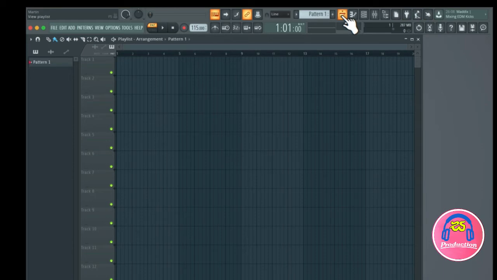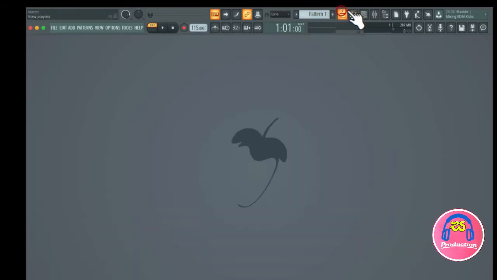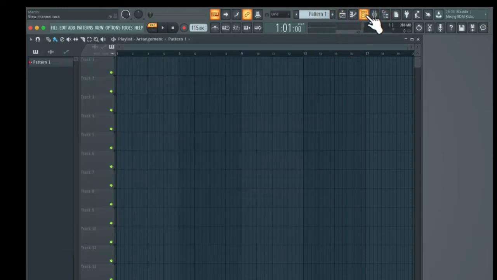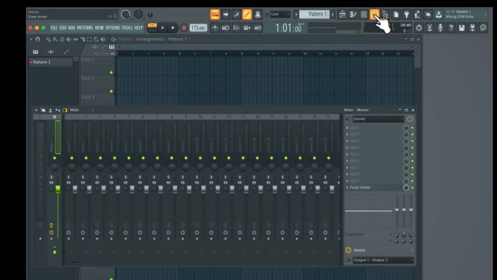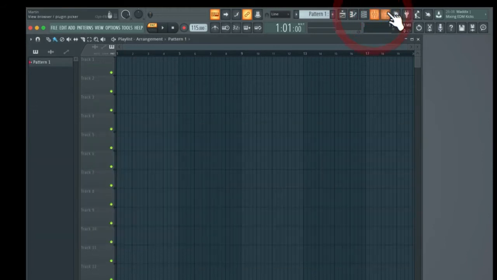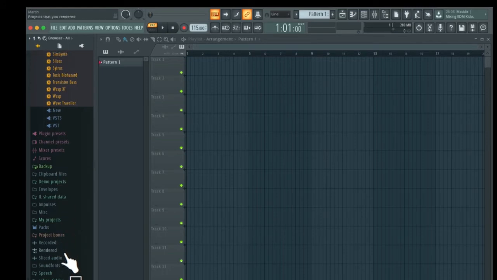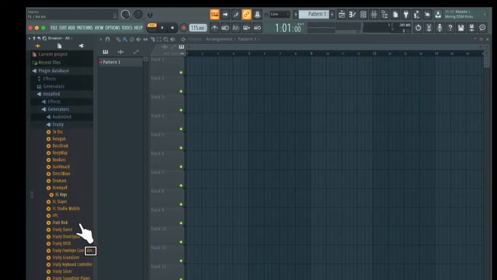Now let's take a look at all of these buttons here. So the first one is the view playlist. This is the playlist which is going to have an arrangement in it. You can also enable or disable it by just clicking again. Then you have the next one, piano roll. You enable and disable the piano roll here. Then you have the channel rack. Just enable and disable it. Mixer, like that. Browser and plugin picker. So you have all of your sounds and plugins here.